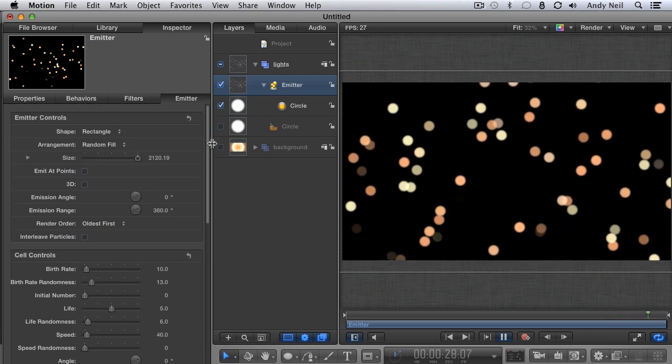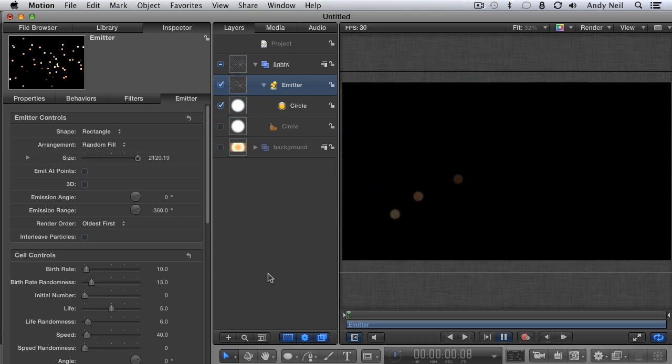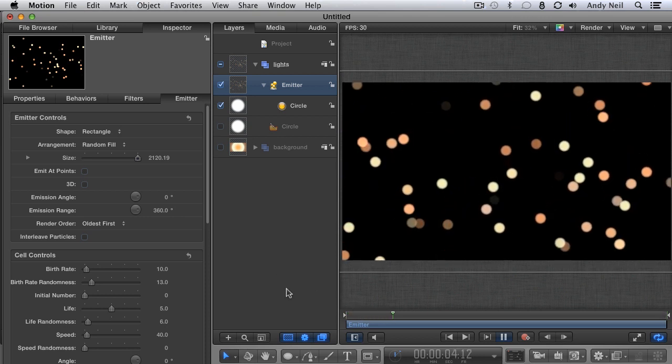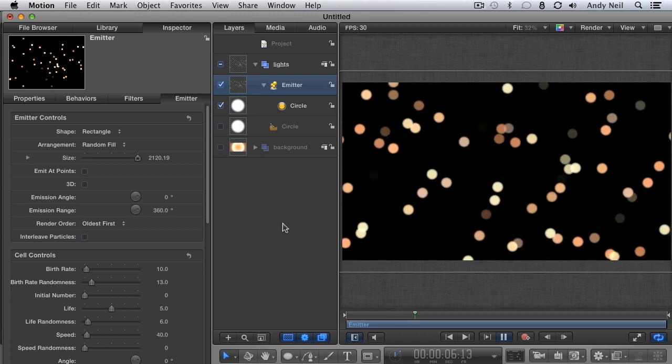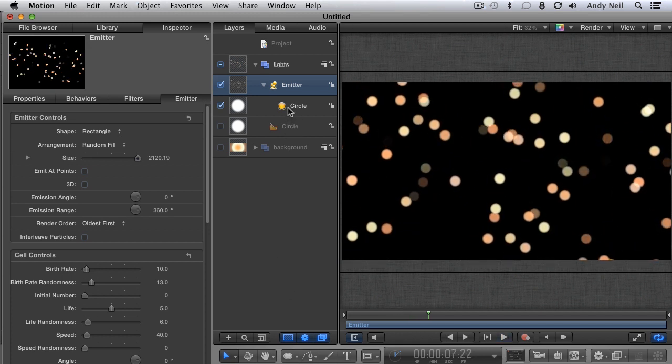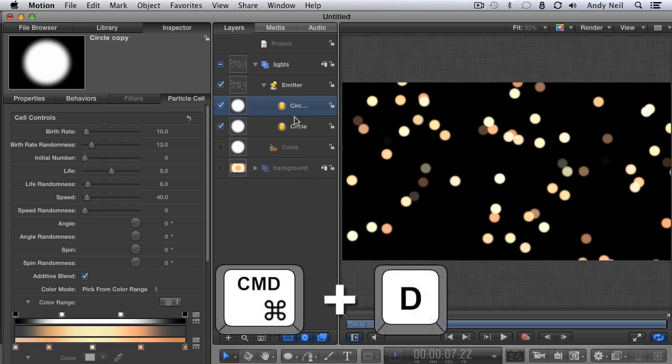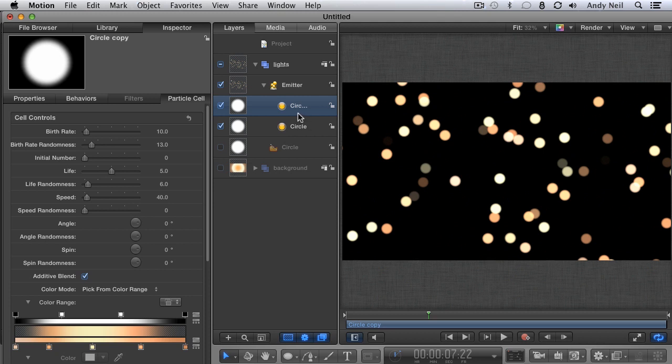Okay, great. So it may have taken us a while to tweak those first particles and kind of get them looking how we want. We're going to finish the rest of this background very, very quickly by using an easy cheat. Select the circle particle in the Layers pane. Hit Command-D on the keyboard to duplicate it. This is going to be the basis for our medium-sized particles, so go ahead and label them such. I'm just going to call this layer Medium.